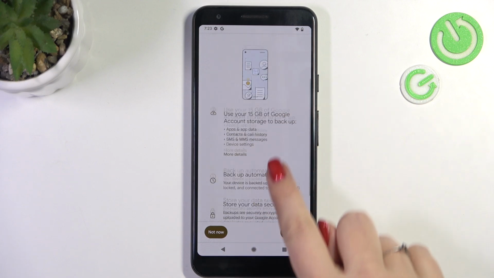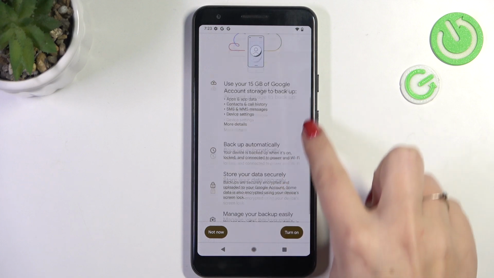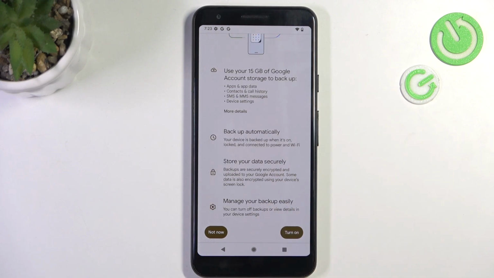Here you've got the information what kind of data your device will backup, so apps and apps data, call history, contacts, device settings and text messages. Your device will backup the data automatically, store it securely, and you can manage it whenever you want to. So just tap on turn on.